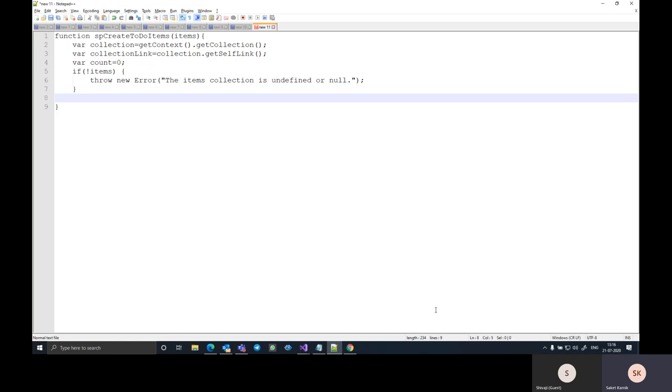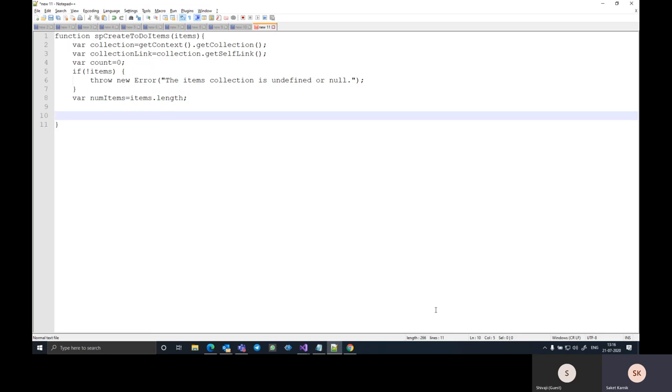Then here I say var numItems, number of items, equal to items dot length. That tells me how many documents I want to add. Then there is another if statement which checks this numItems, I mean that array has come, but it may have no records to process, right? It may have zero records. So I check if the length is zero.